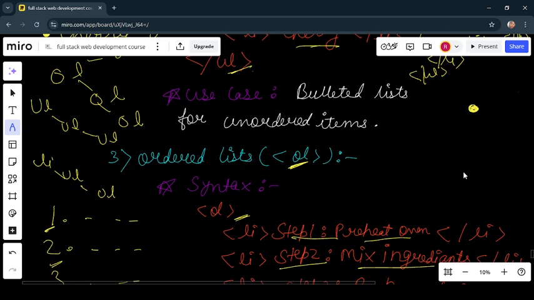So next we can talk about how to create a nested list in HTML. Use the UL tag to create an unordered list, and use the LI tag, the list item tag, for each item in the list. Then nest the UL and OL elements as deeply as you want.